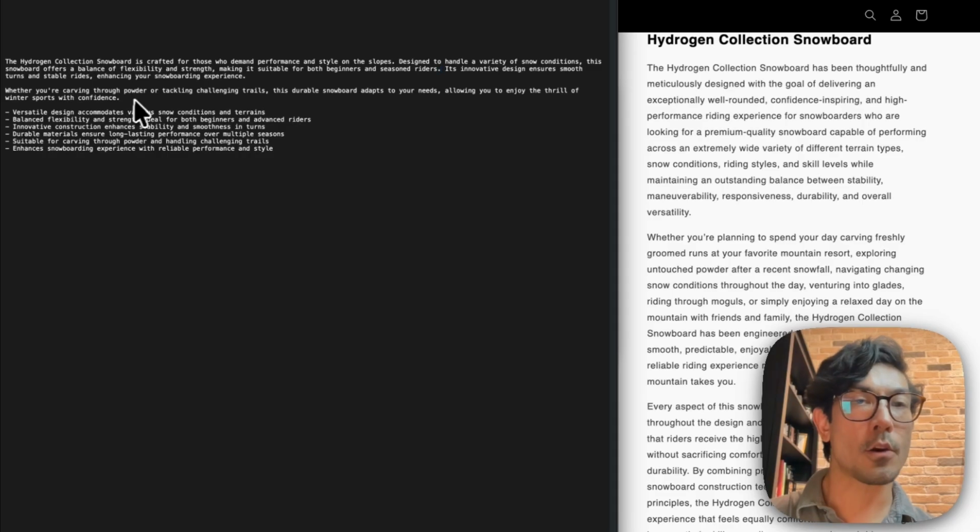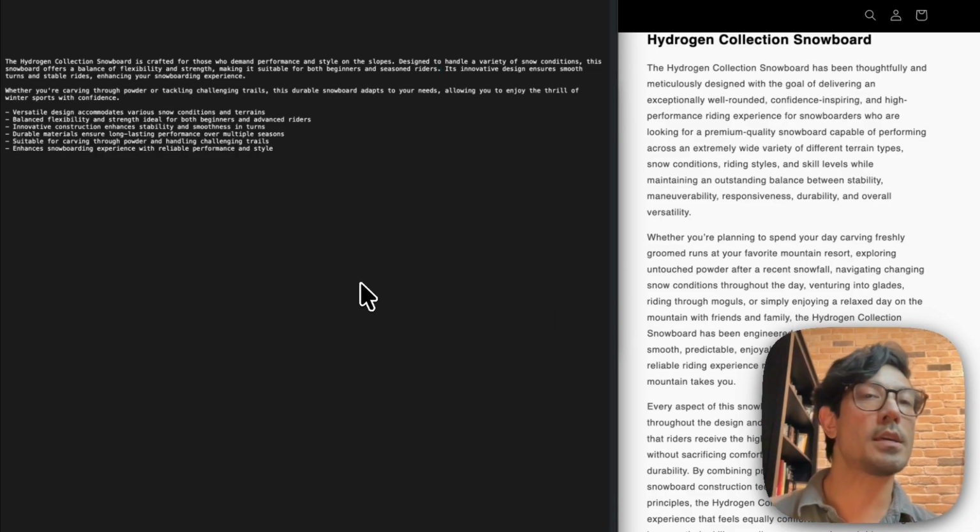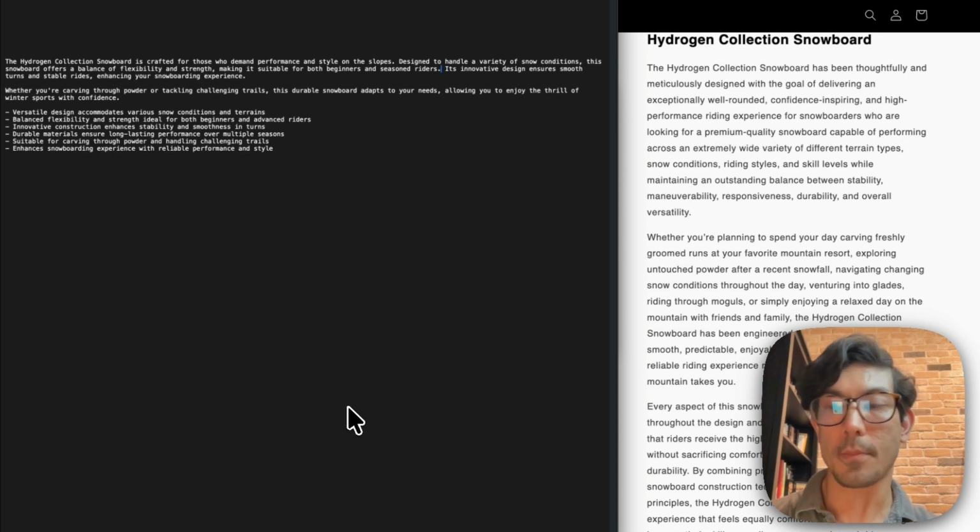Whether you're carving through powder or tackling challenging trails, this durable snowboard adapts to your needs, allowing you to enjoy the thrill of winter sports with confidence. And then you have just bullet points of basically everything that was under here. I just cut all that other stuff and distilled the main points. And then obviously you would want product specs maybe in an accordion or something like that, but I wouldn't necessarily clutter it all up in here in the product copy.